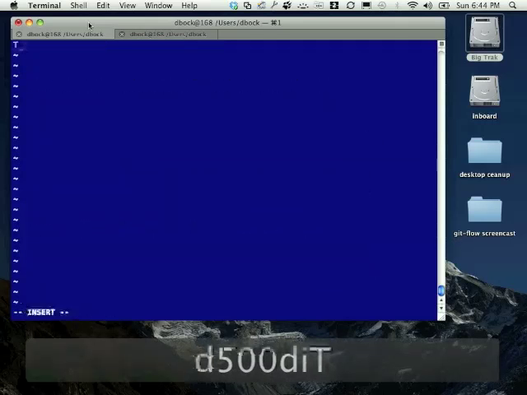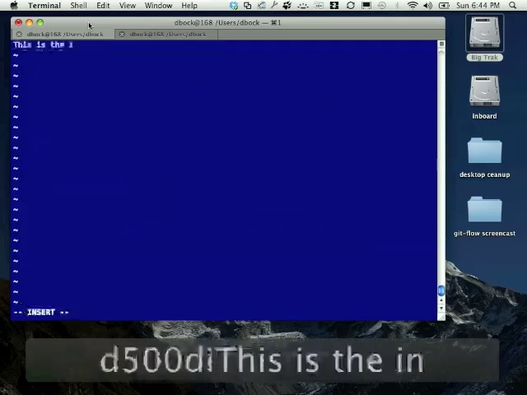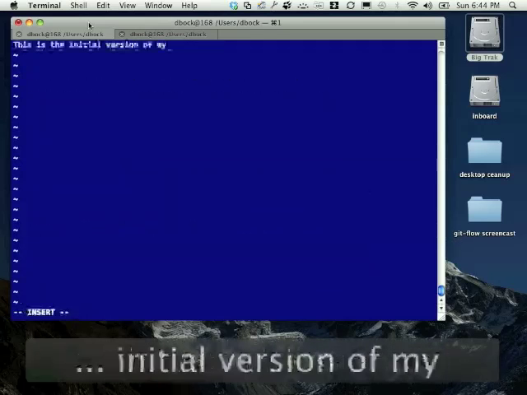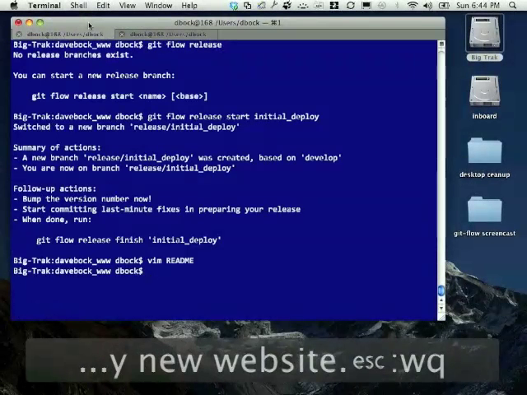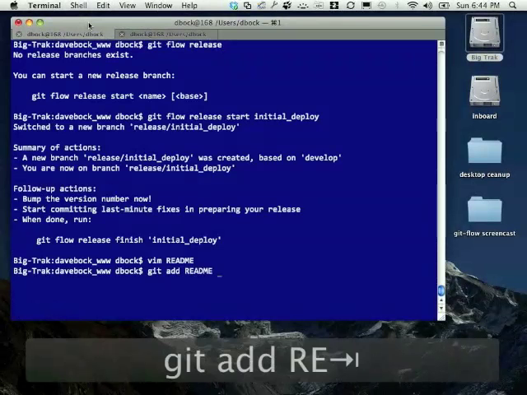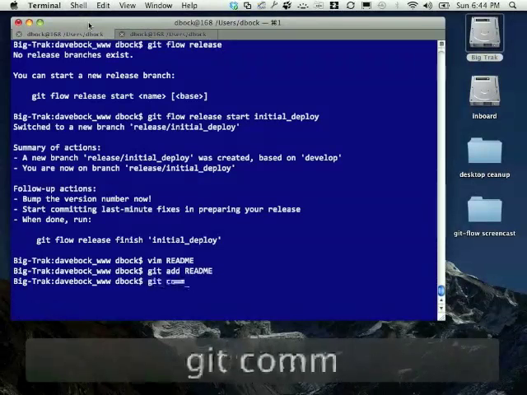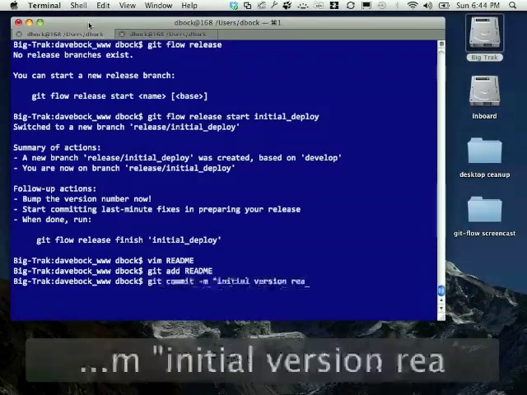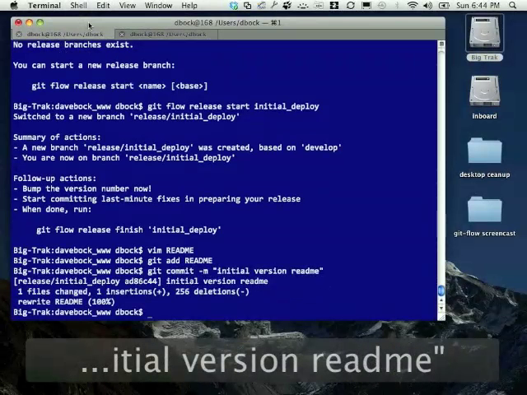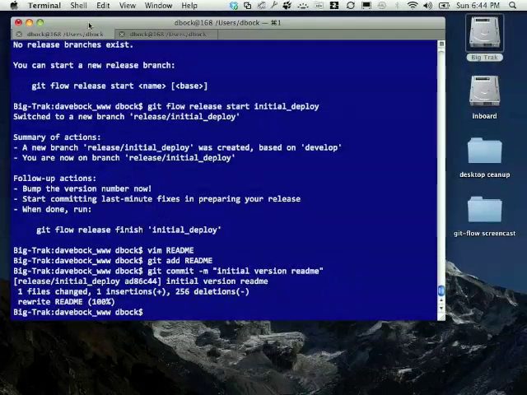Clear that out. This is the initial version of my new website. Git add the README. Git commit initial version README. So I have my branch here, and it has one small local change. And now I'm ready to finish this release.